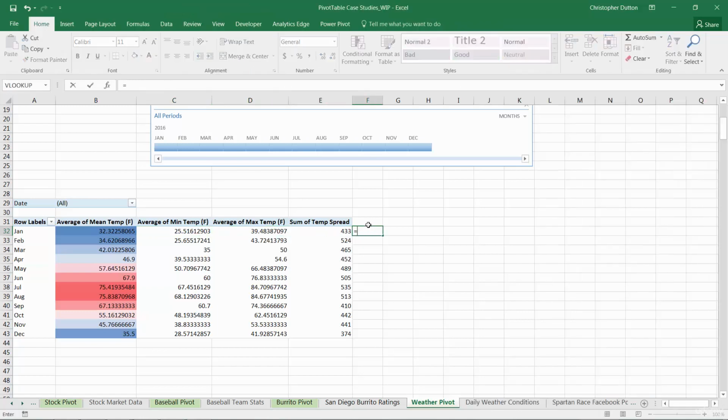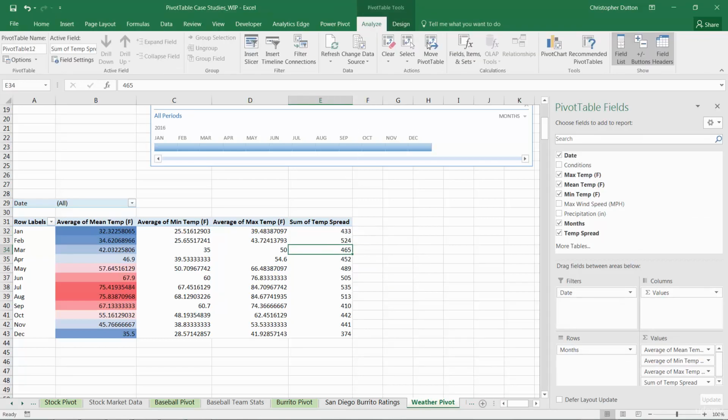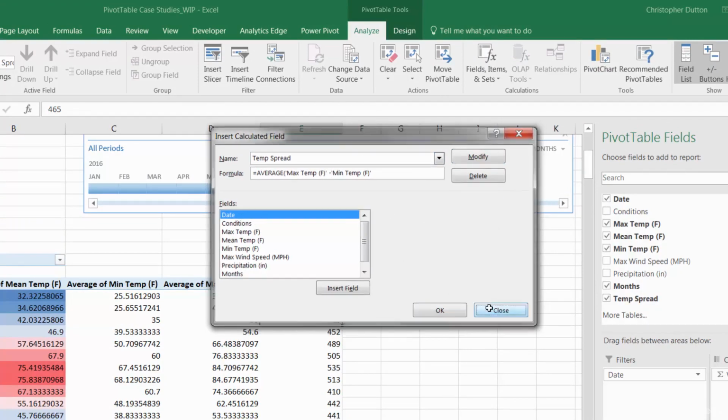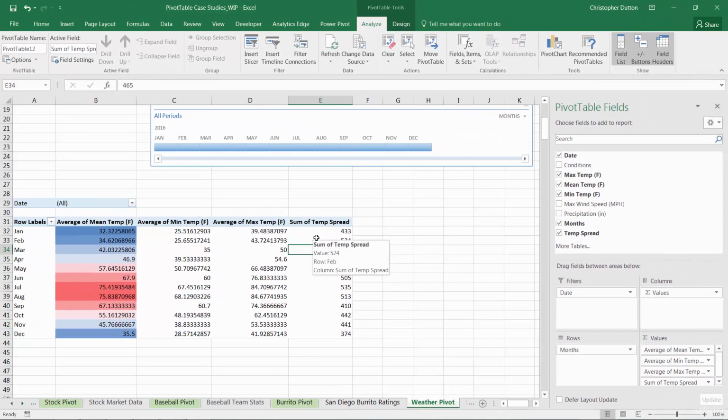So in this case, really what I want is 39.484 minus 25.516. So this really should be evaluating to 13.97 instead of 433. But like we talked about, we can't go into our calculated field, go into our temp spread, and say, give me the average max temp minus the average min temp. That just doesn't work. So what we need is a helper column, or a new column in our actual data set, that will take the count and evaluate it as a sum that we can use in our formula.